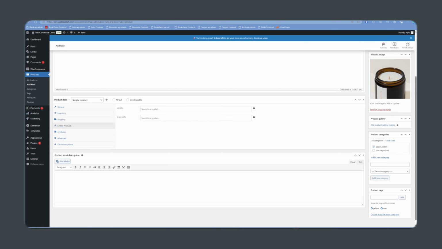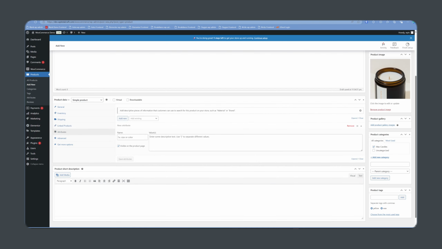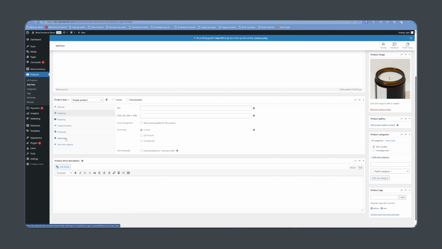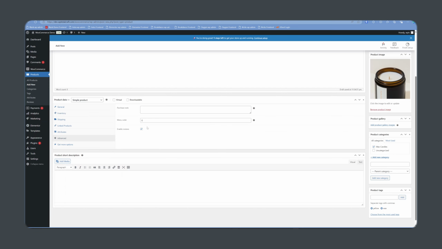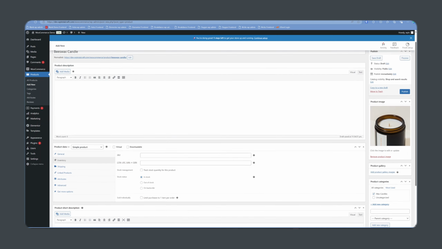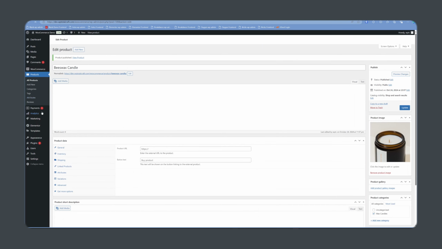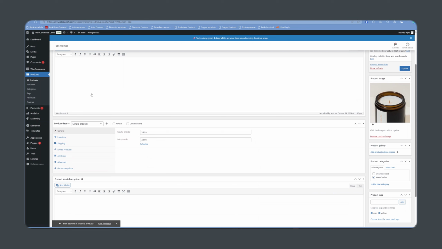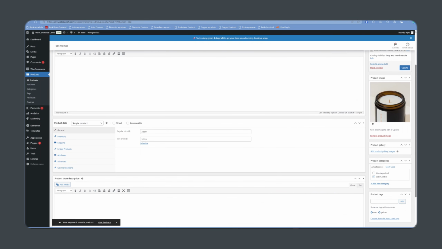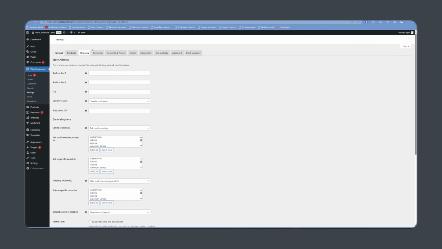In linked products, we can do upsells and cross sells, which you can show on the page. Attributes are great for searching and filtering on a shop page in more advanced setups. And then in advanced, there is an option to enable reviews. We can set the menu order and purchase notes. So for now, I am going to go ahead and publish this here. And notice that tax classes aren't showing in the options, and that's because we haven't enabled taxes in WooCommerce yet.